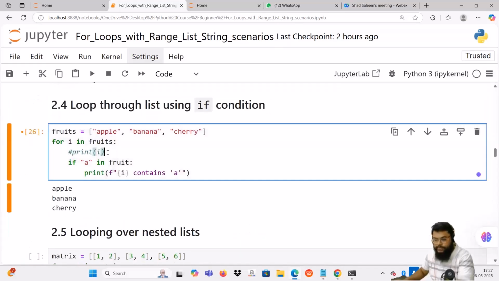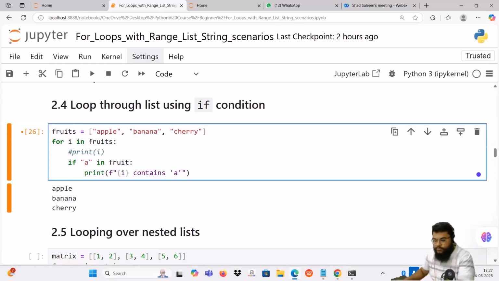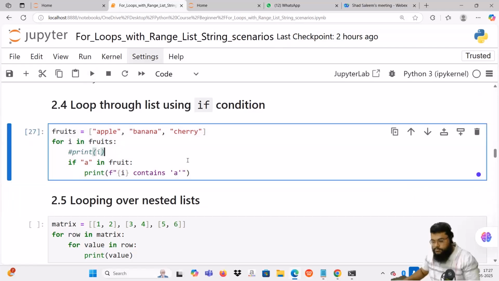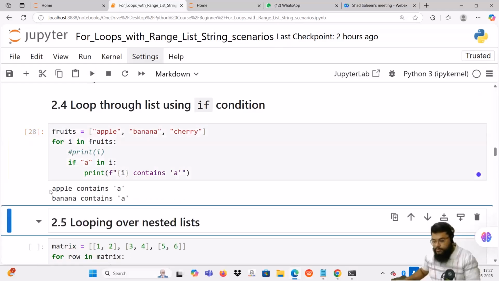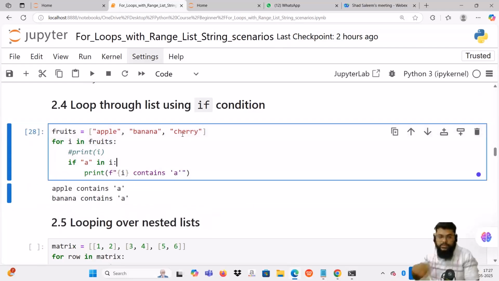But now here you can see we are not worried about index. We are just worried about values. So I'm printing three values. Now my condition is if A in fruits. So if anything contains A, print that value. Sorry, this is the I variable, so we have changed it. Okay, so it says apple contains A, banana contains A. Whatever contains A, it printed those values.